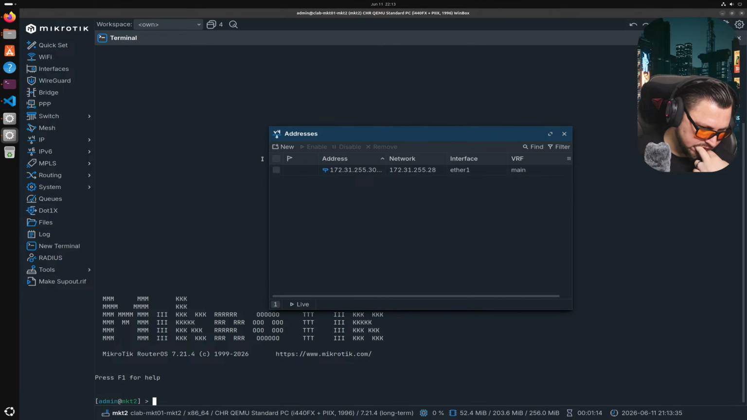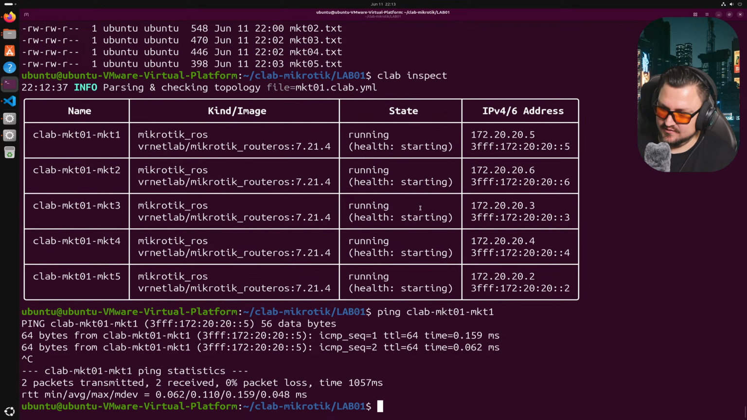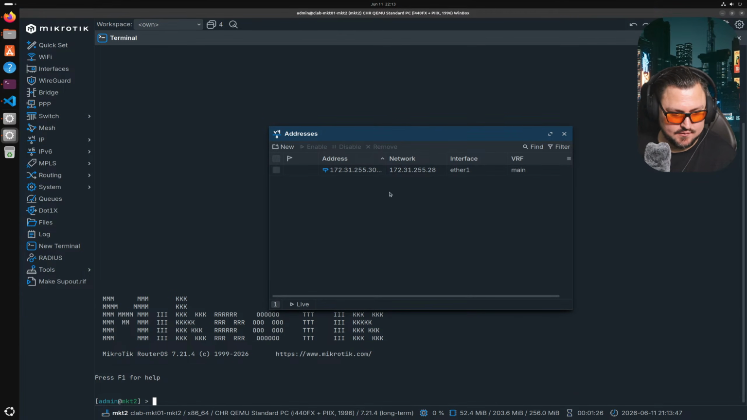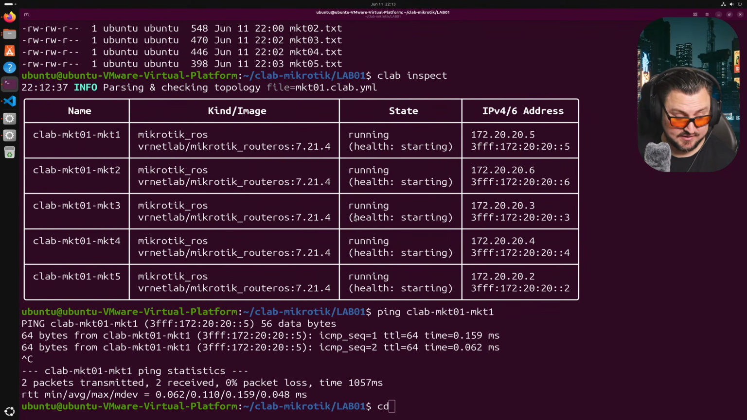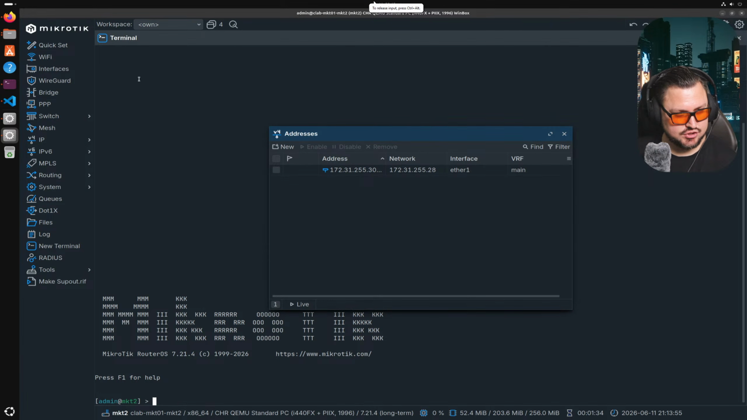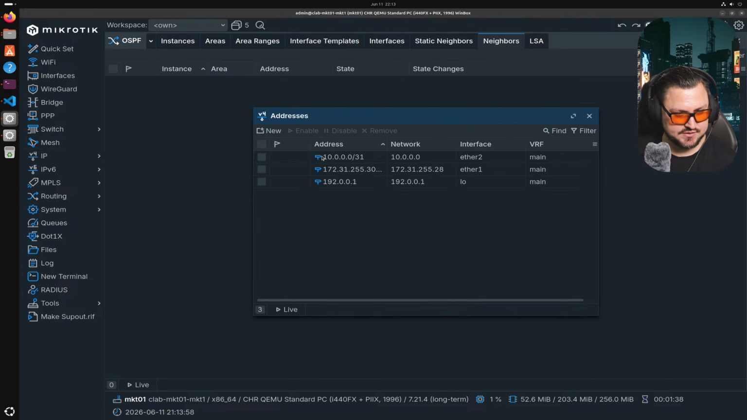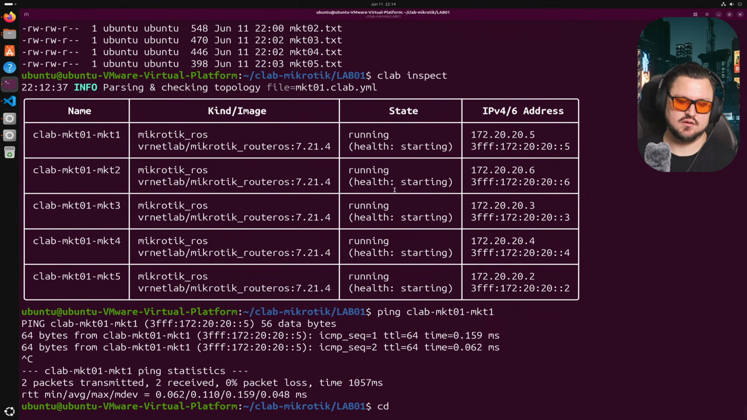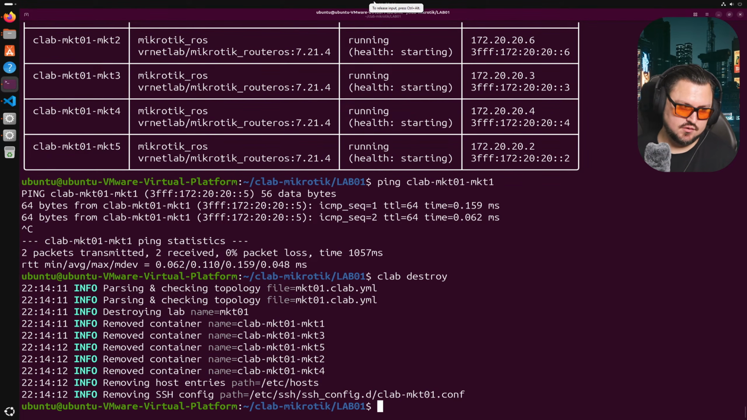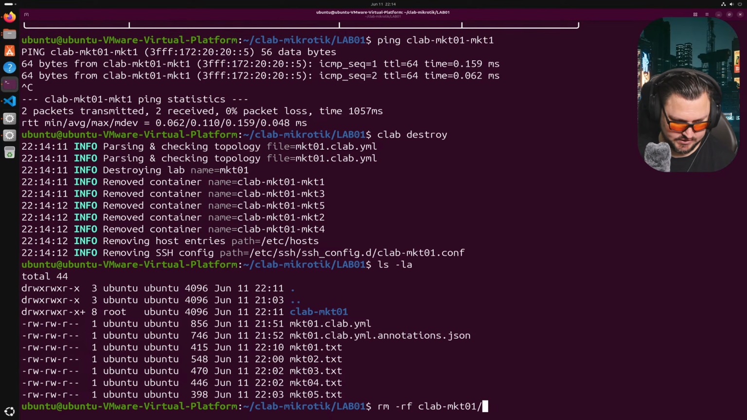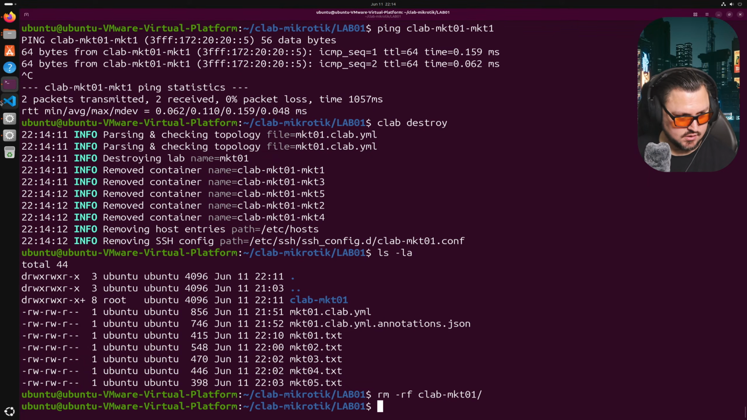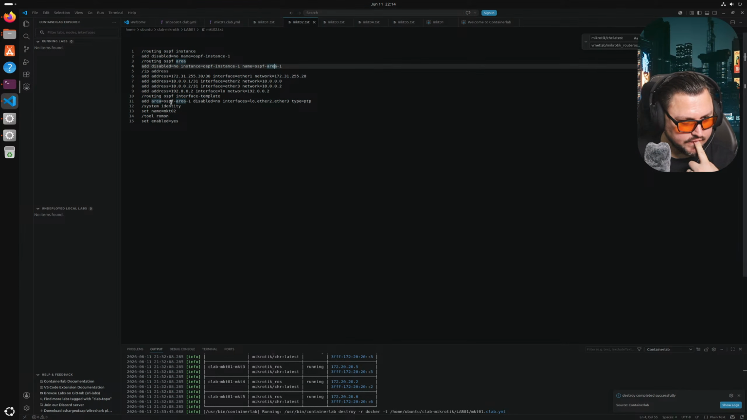Oh. Alright, so I've definitely messed up something with the config, because there's no IPs here, so that's not going to work at all. Man, that is so unfortunate. So I'm going to have to delete that again. Let's quickly check on this first device. Do I have IPs here? I do. What did I do on MikroTik 2 to break it then? Huh. CLab destroy. Let's just terminate it, get rid of it, and then I'm going to delete this MikroTik 01 directory again, and then let's see what is wrong with this.